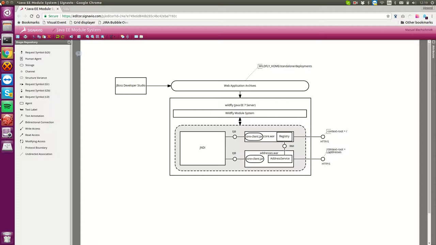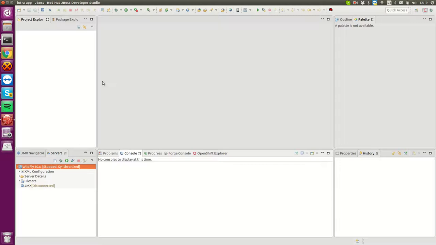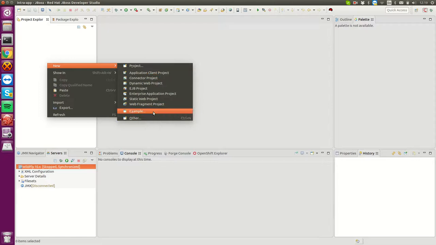First, I will just save this here. And now we will build our registry. So we start with a plain JBoss Developer Studio. And now I will create the core module. And what I will do is I will use a Maven project.